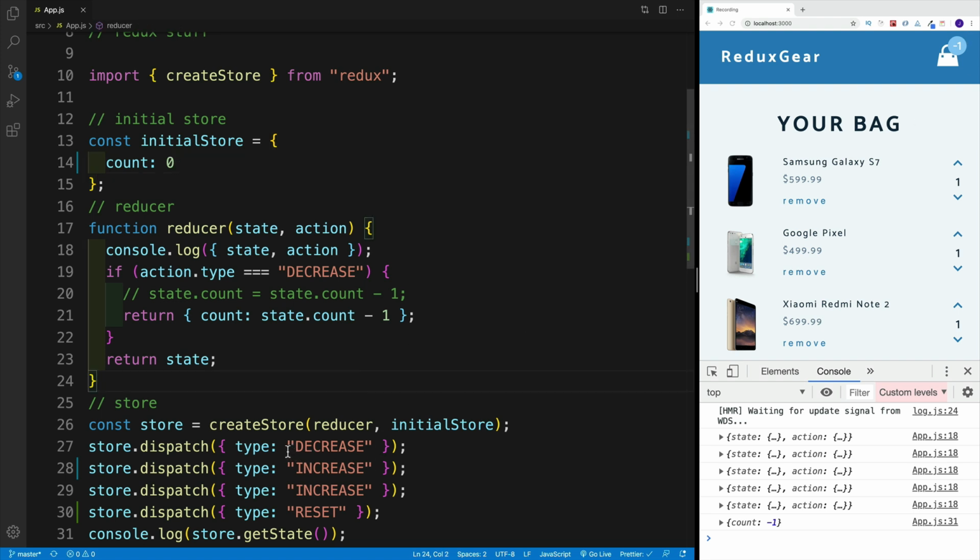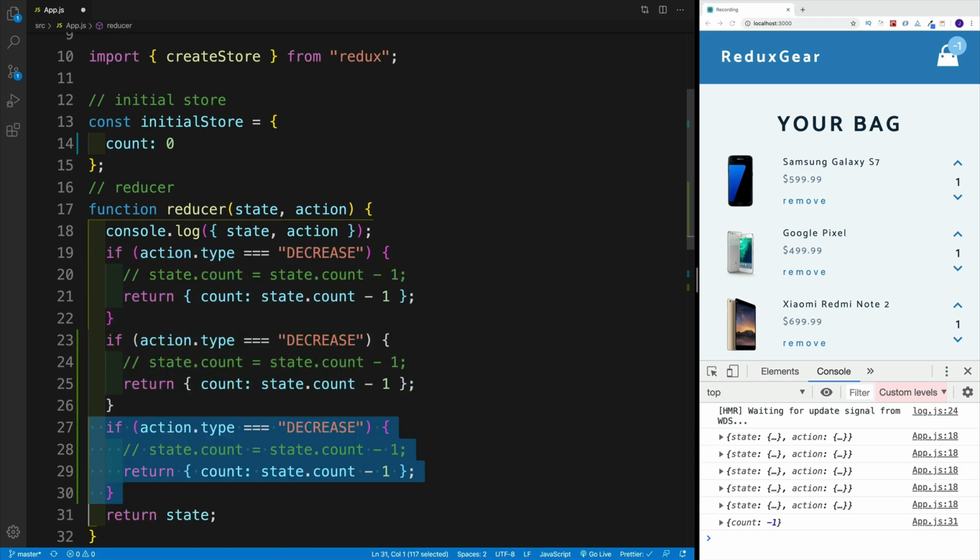Because I do have the action dispatched by the value of decrease. I'm checking that in my reducer. And then, of course, I just subtract 1. Of course, I have 3 more actions, and I would need to take care of them in my reducer. Since I would want to speed this up, we're just going to copy and paste 1, 2, and we just need to change these values around.